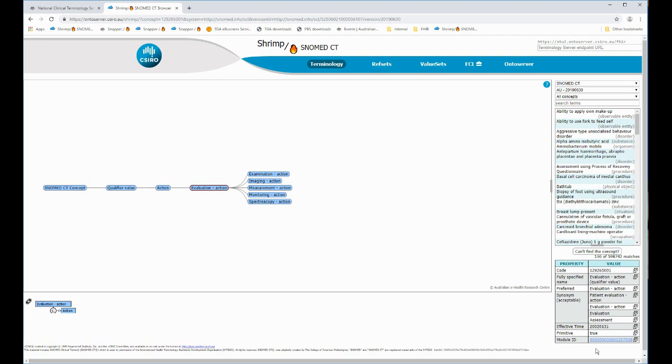Now, anywhere here in the properties box, you can copy and paste or drag and drop the cell into another application. For example, if you're working with the codes in Excel, you can highlight that, and you can either copy and paste or drag and drop this into another application. But do be careful if you're working in Excel because it does truncate long codes.